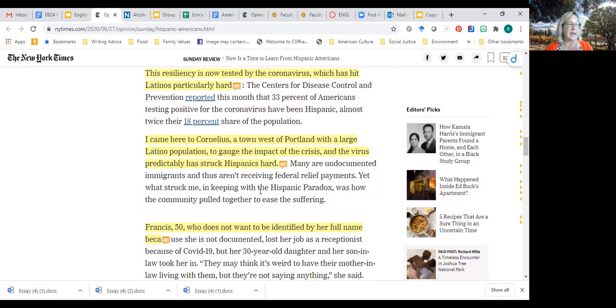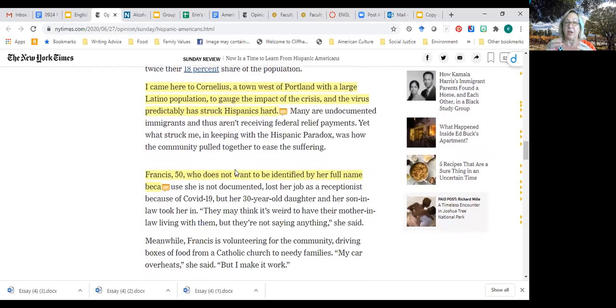So do you remember he named 4 things that make Hispanics resilient, that lead to a longer life expectancy? Strong families, supportive social networks, religious faith, and work ethic. And now he's going to provide examples and authorities who say that.